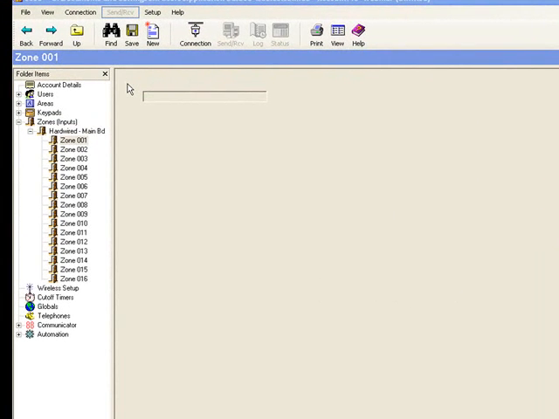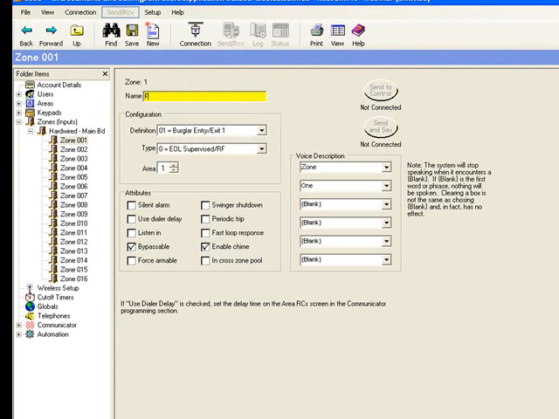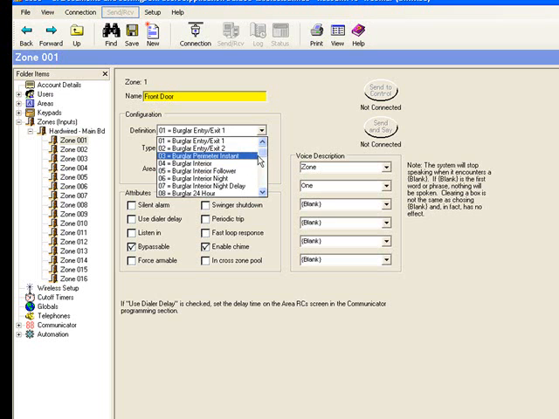I'm just going to left click on that, and we'll make Zone 1 be the front door. Now the definition is exactly how you're going to define how the panel itself is going to look out after the zone. This is a nice drop down box. Anything with an arrow means it's a drop down box. So we can go in here and see exactly how we want to define this. I'm just going to leave it as burglary entry exit delay.